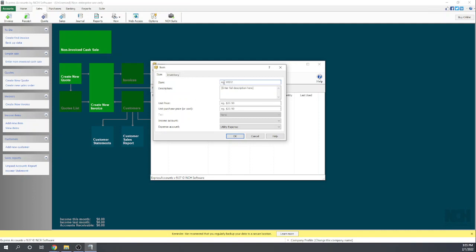Okay, so we're going to add this item. We're going to call it plumbing widgets. Okay, so the case study asks us to set up an item for plumbing widgets. We're going to purchase them for $10 and we're going to sell them for $25. So the item is plumbing widgets. Now unit price, what does this mean? Okay, the second one here says unit price, unit purchase price. So I'm going to assume unit price must be unit sales price. So we're going to sell them for $25 and we're going to purchase them for $10.